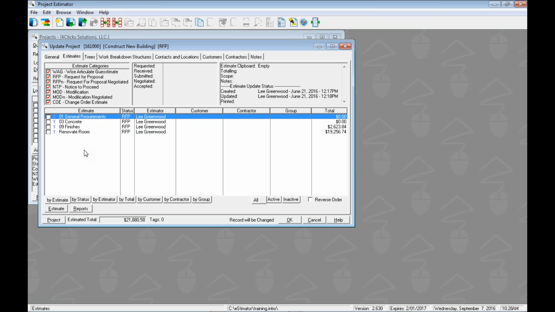So we do not print projects. We do not print line items. We print estimates. Anybody have any idea what we print? That's right, estimates. All right. So we are looking at the estimates inside of this project. We can print one or more estimates at a time. We simply tag the estimates that we would like to print to get started.